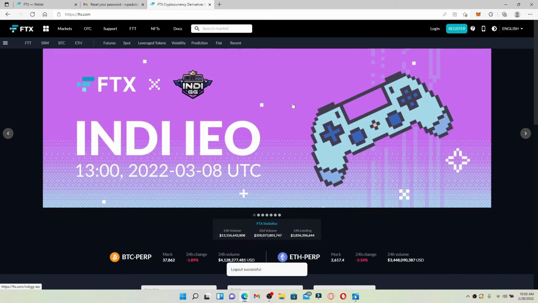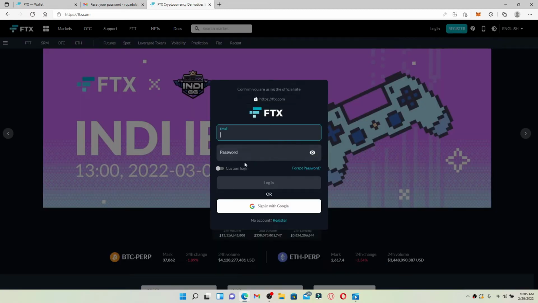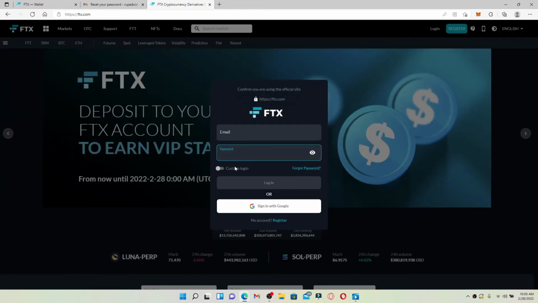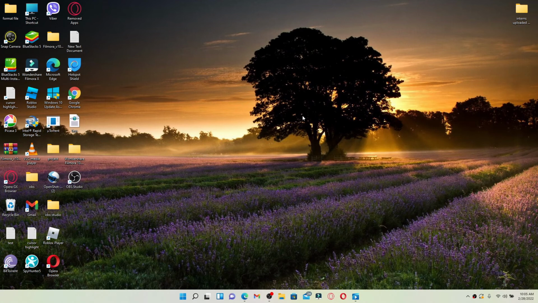To log in back again from the main homepage of FTX, click the login button at the top right hand corner. Enter your email address followed by your password. Make sure to enter your credentials correctly and click on the login button to log back in to your wallet. That is how you can easily log out or sign out of FTX wallet if you're done using your wallet for the day.